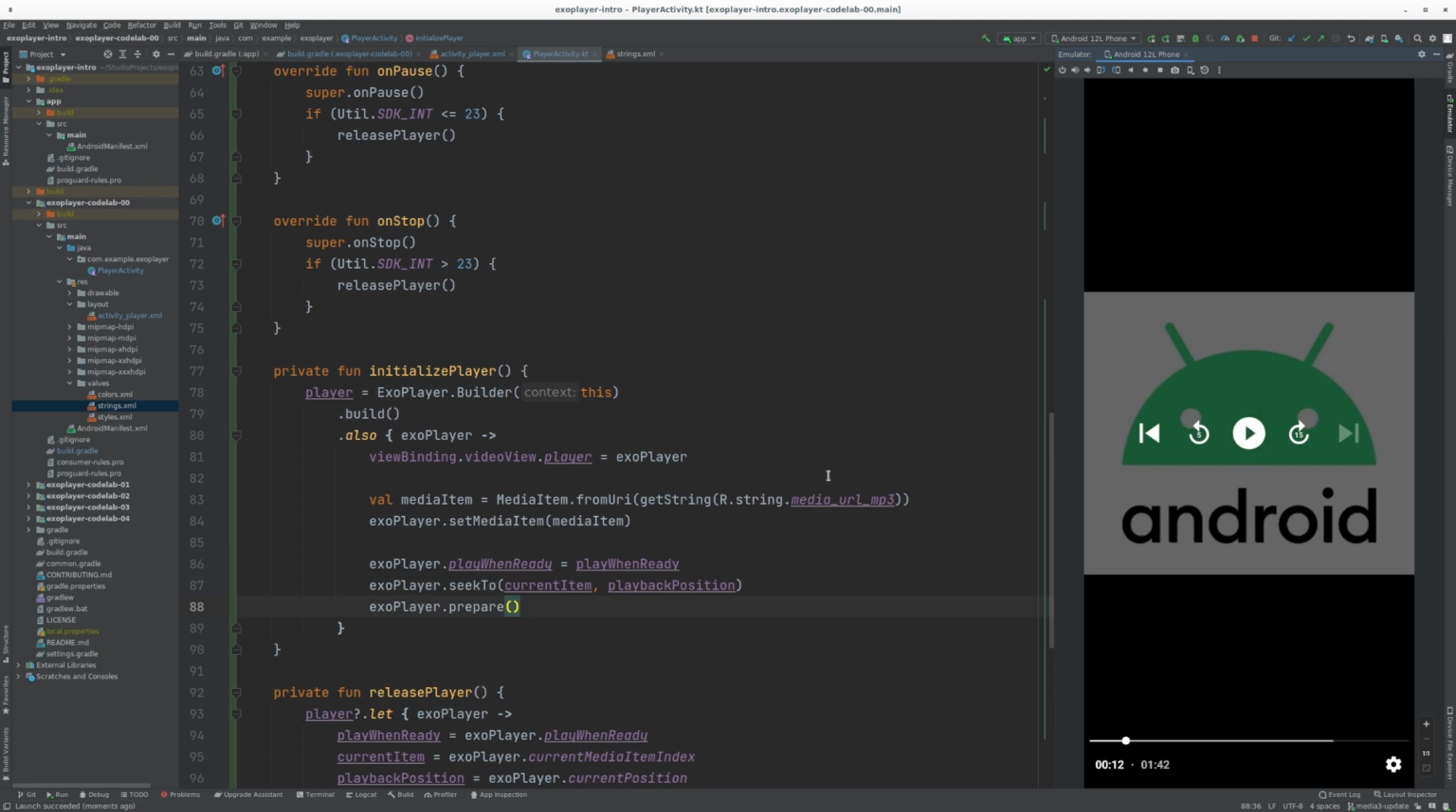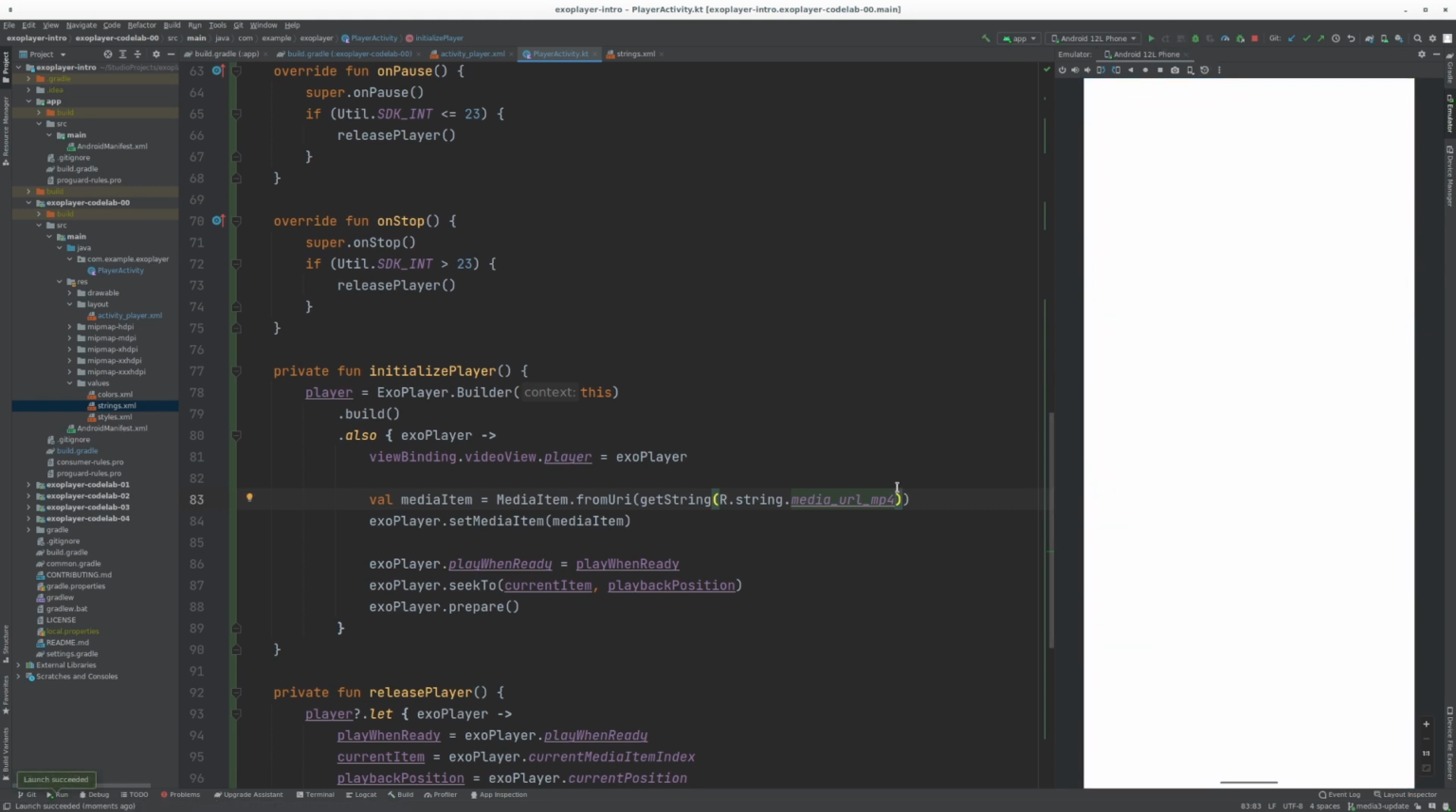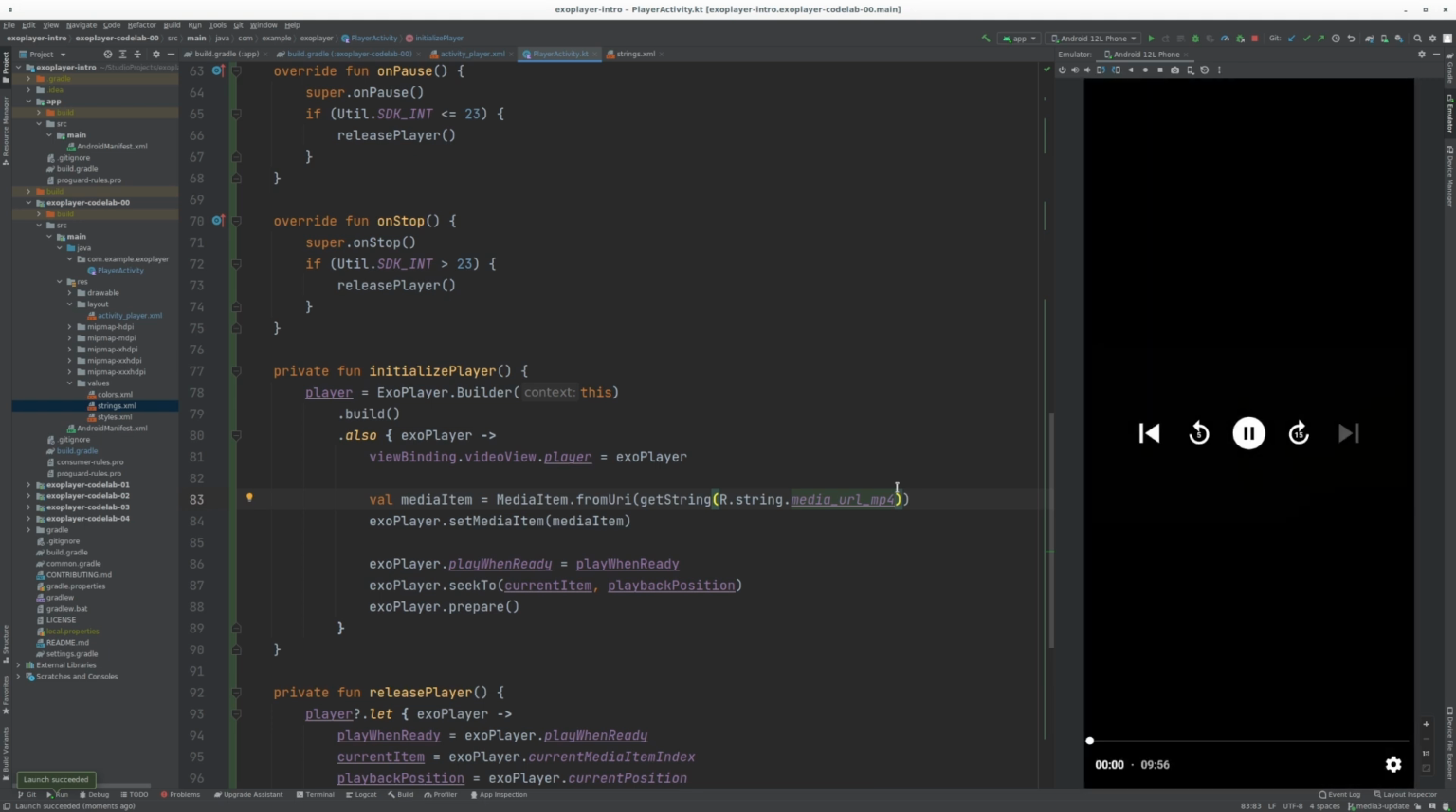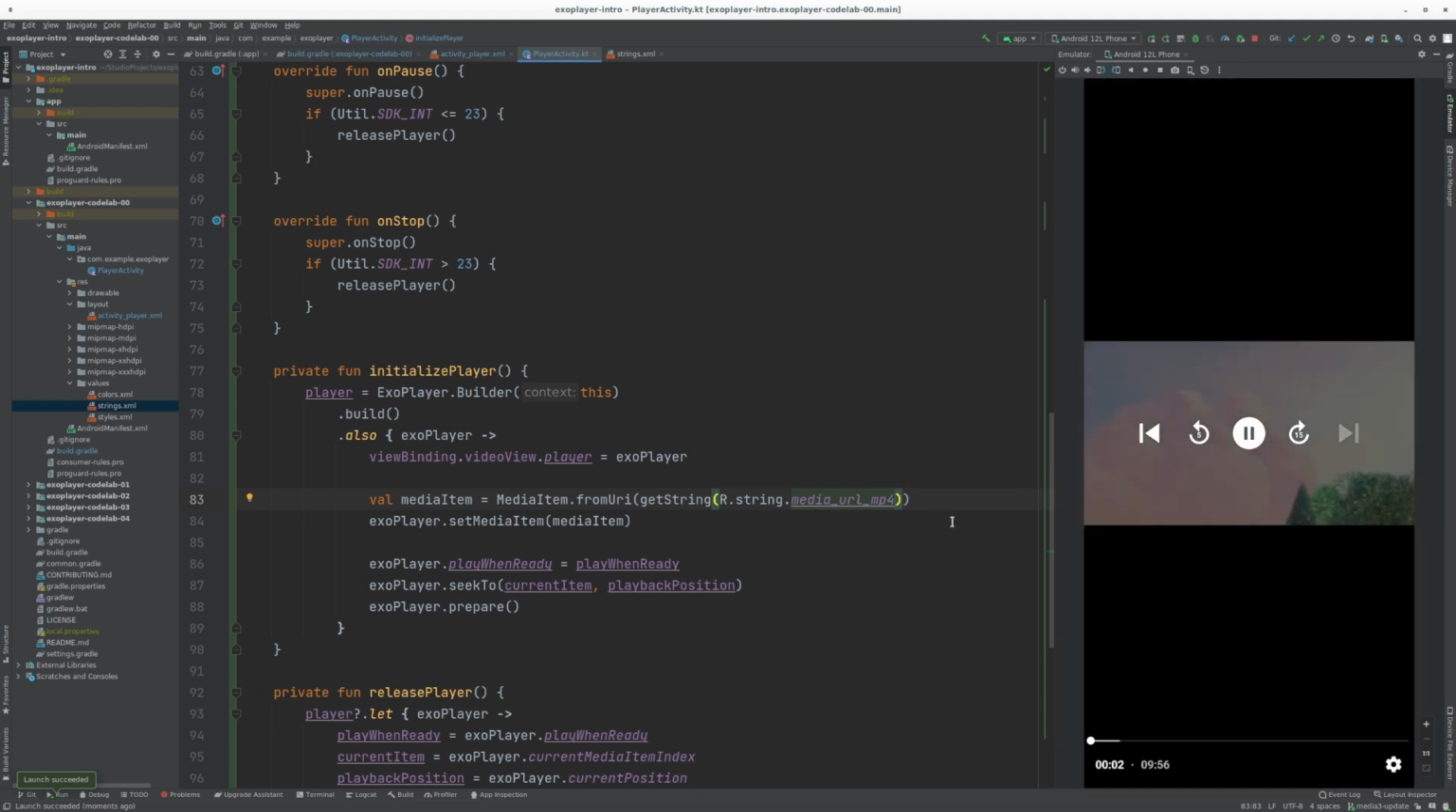But what if we wanted to play a video instead? This can be as easy as modifying the media item URI to an MP4 file instead of an MP3 file. We've already provided a URL to try this out as well in the strings.xml file. If we start up the app again, you'll see that the player view is handling everything, and instead of the artwork, the video is being rendered in full screen mode.